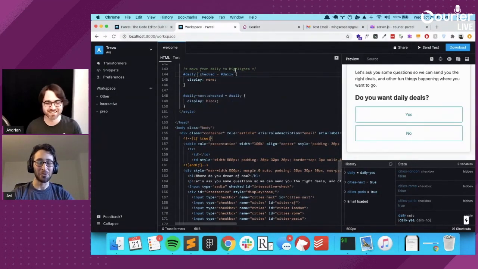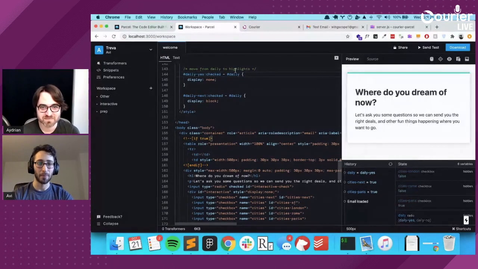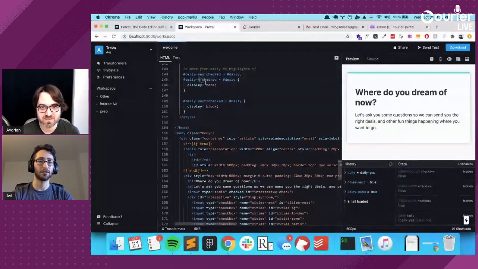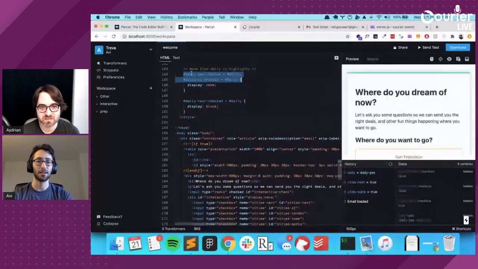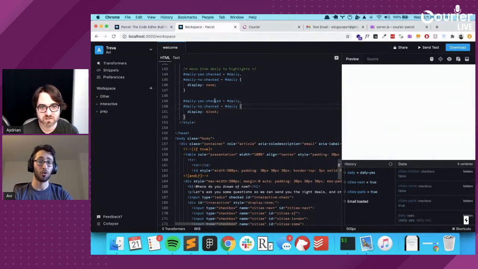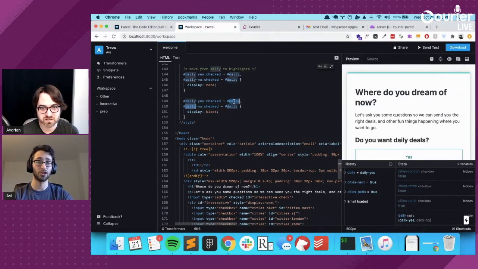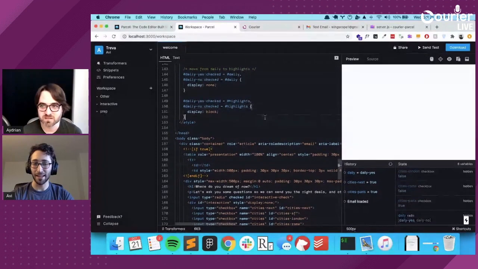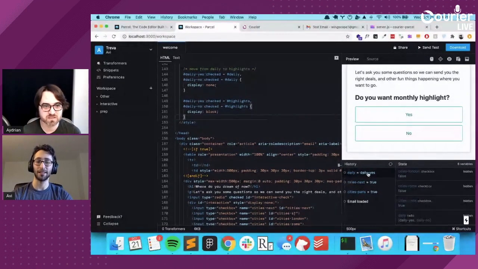So we're going to do if you have daily yes checked, or you have daily no checked, right? So we're doing both of these selectors. Then we're going to hide daily. And then if you have daily yes checked or you have daily no checked, then we're going to show highlights. So now we can see that we're on monthly highlights, right? Because daily yes is checked.